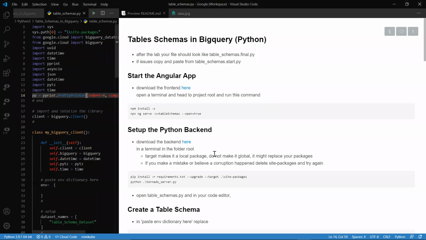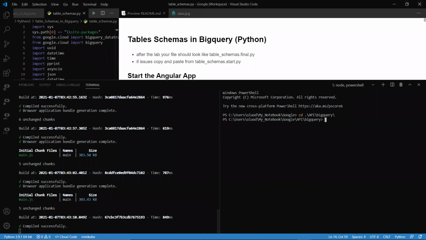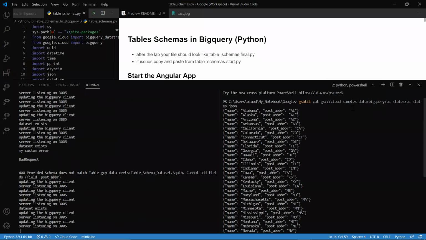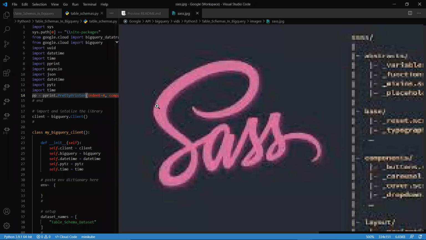So we kind of have everything set up and ready to go already. The front end is ready to go and the back end is ready to go. If you've seen my previous videos, you run these two commands, usually npx, and then you run the Python tornado server.